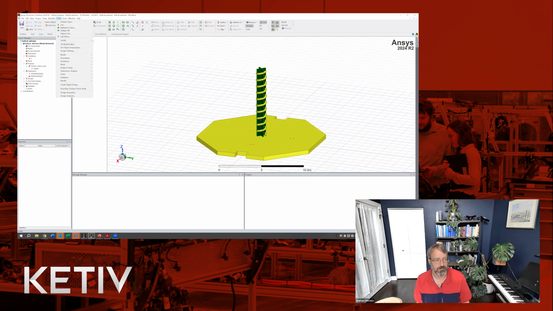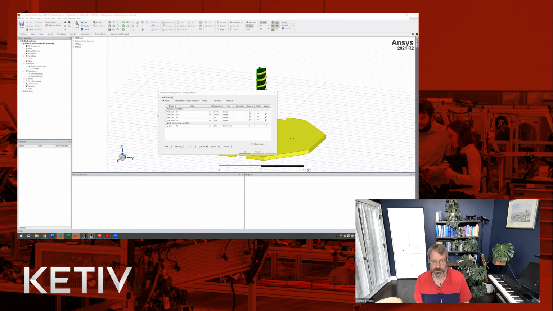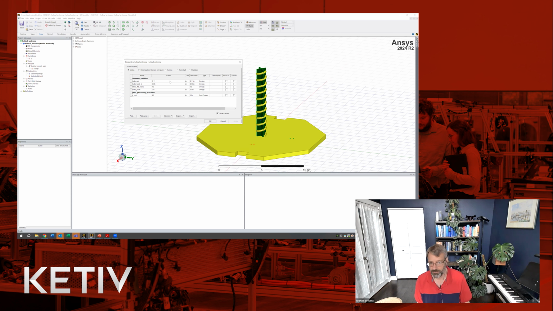This model comes where the design properties are already set, where we have the helix radius, the helix feed height, the helix number of turns, and the pitch are all set within the model. And as I vary these variables, the geometry changes, and obviously the performance will also change.